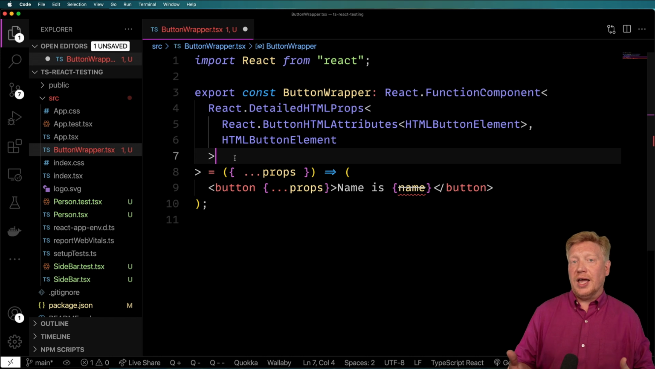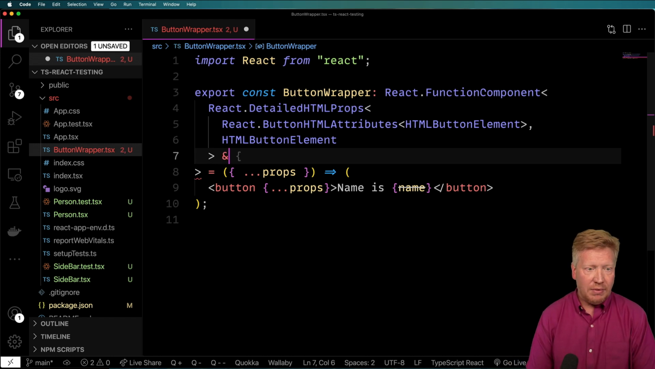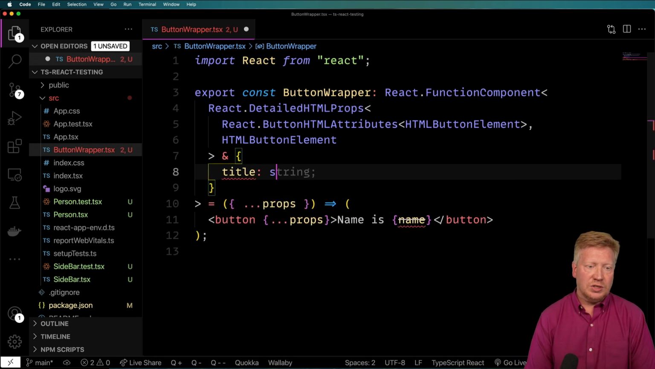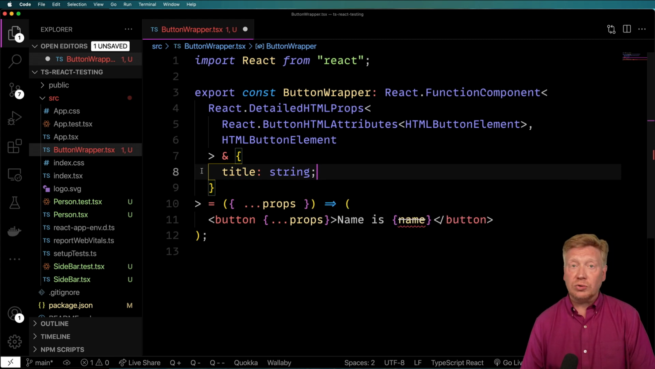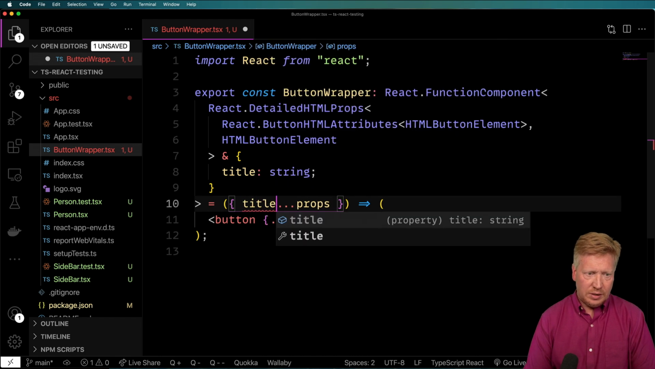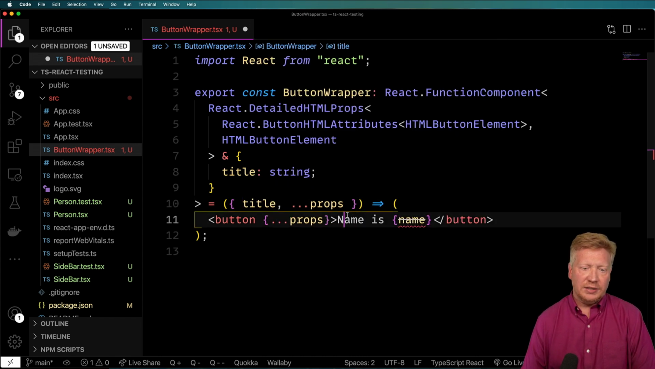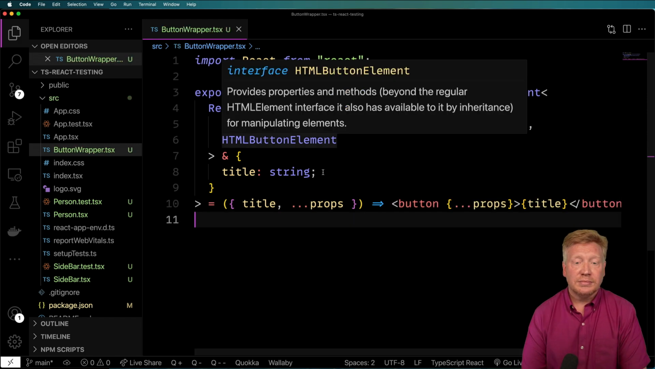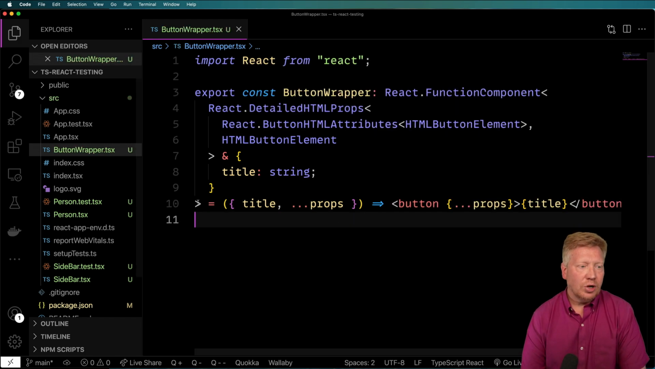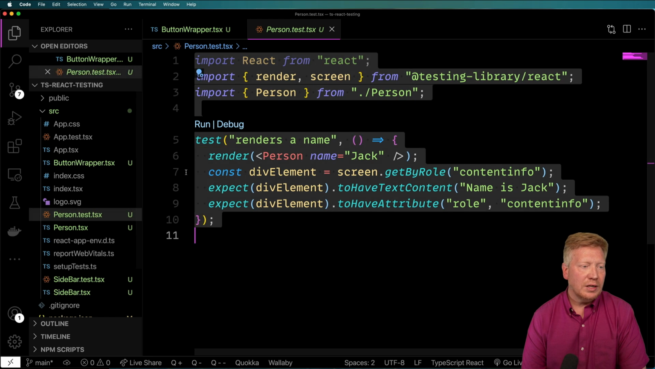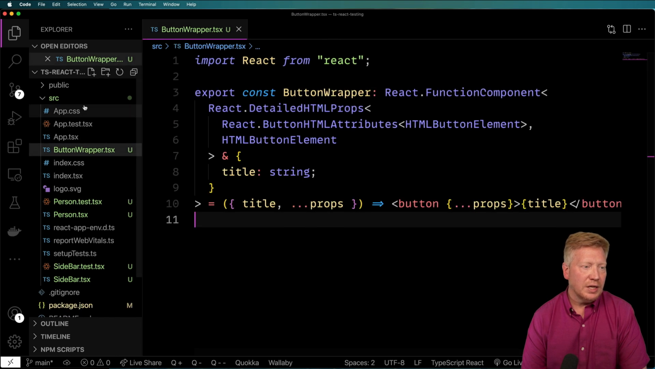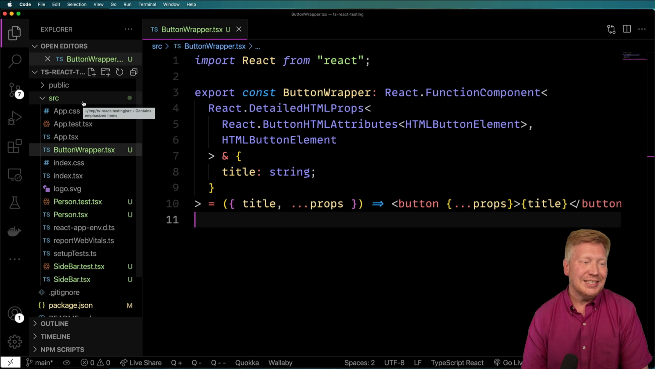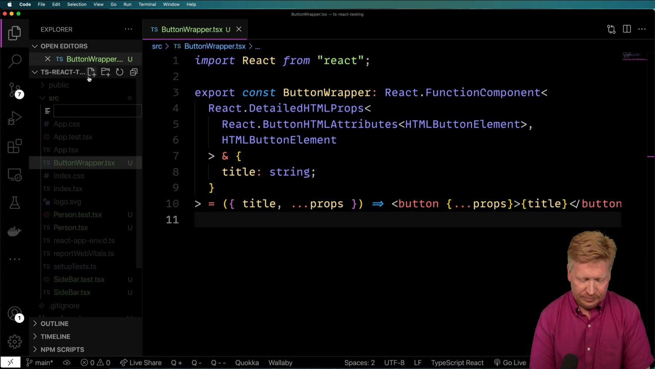Now let's say we also want to add a title. So we can have a title, which is a string. We could use children for this, but we want a title. So we'll add title here and pull that out. And then this is going to be title like that. So let's go test this out. I'm going to go back over to a test file and grab that contents. And let's make a button wrapper.test.tsx file.